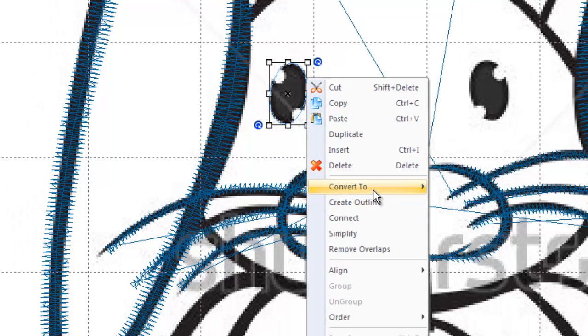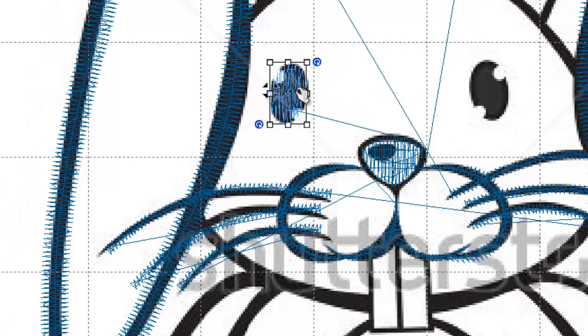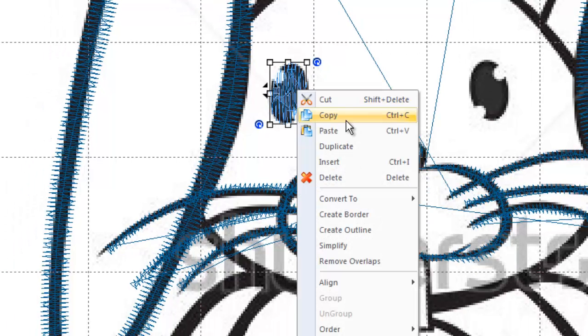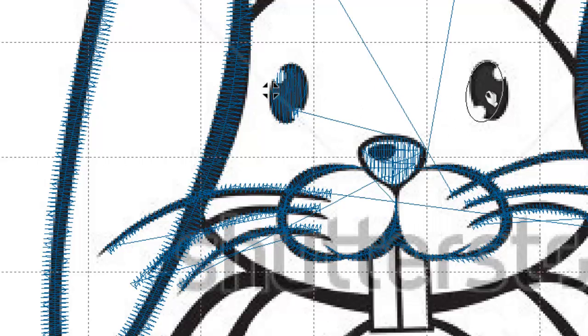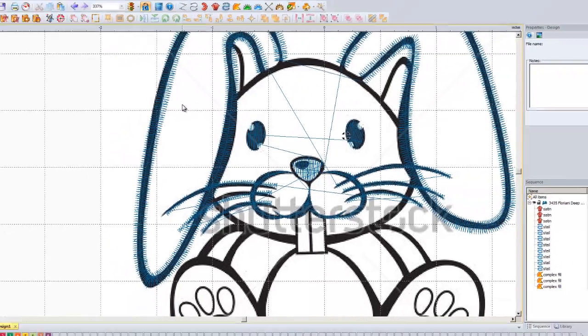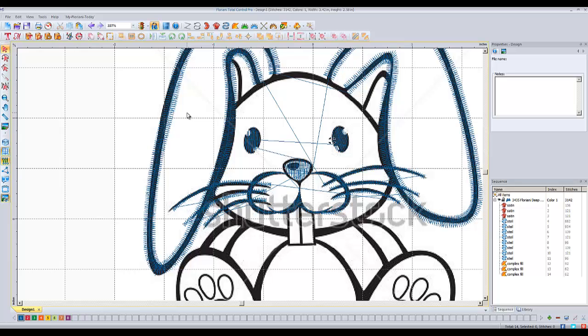Right click it, choose Convert to Complex Fill. Then right click it again, copy, and paste, just like we did with the other symmetrical objects. And we can again change the rotation of that to match. And now all we have left are the teeth. The last thing we need to do is the teeth.